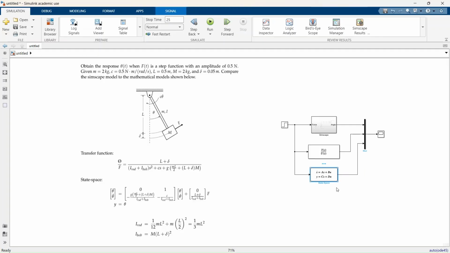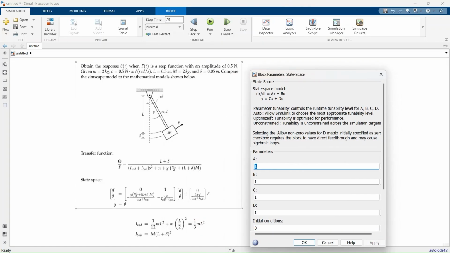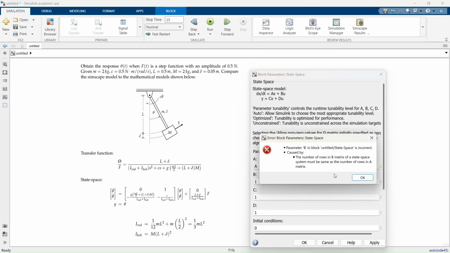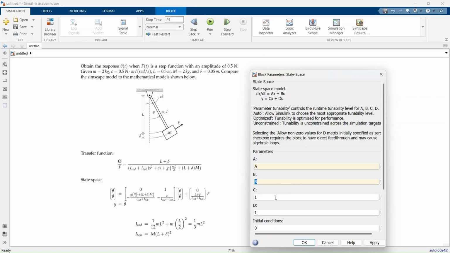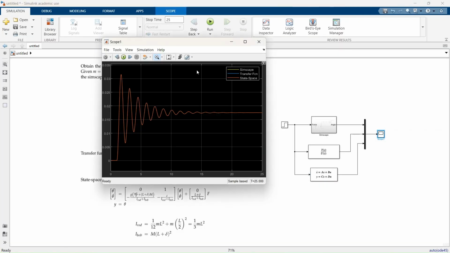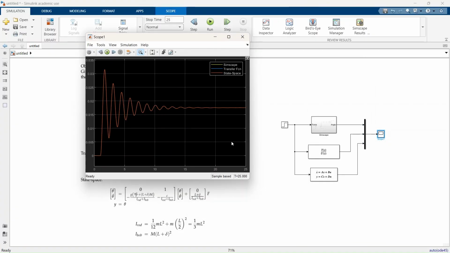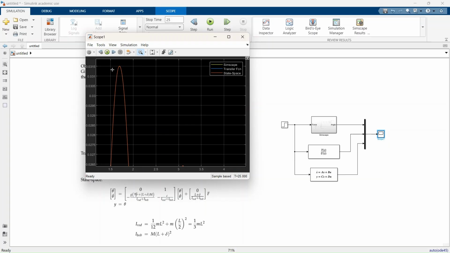In this block, you should input the matrices of the state equation. This is the A matrix and B. The output is the angle, so C is 1, 0, and D is 0. The results look perfectly matched, but they are not. When we zoom in, we'll see a difference.